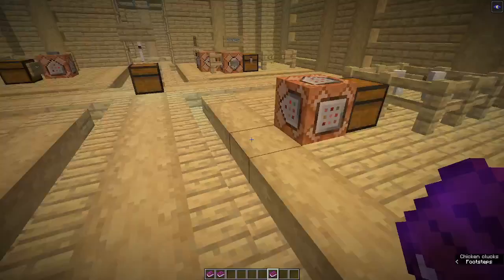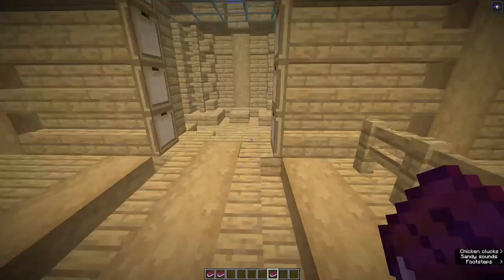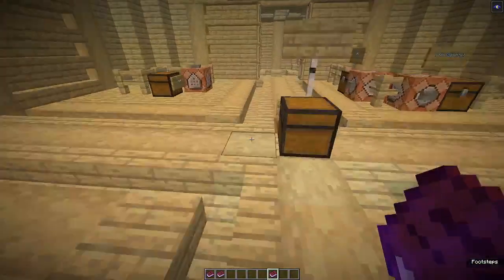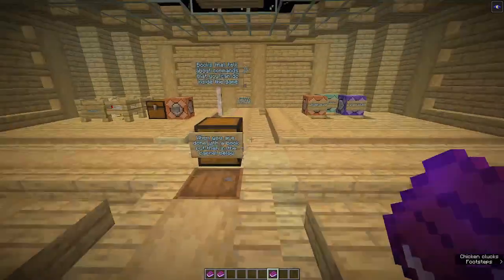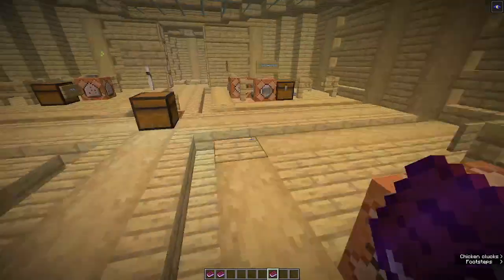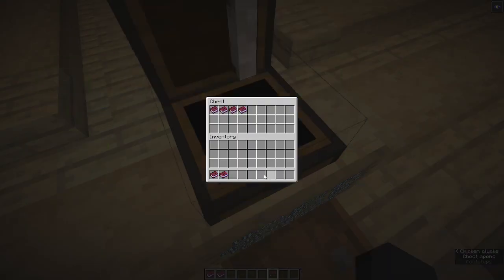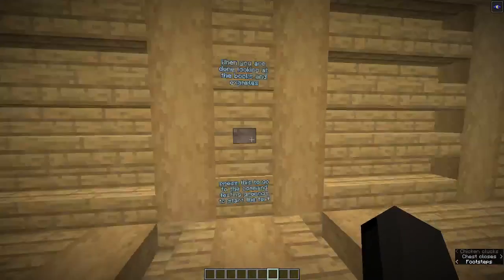/xp is practically the same as the rest. You put in /xp, the person's name, and you can enter any amount of XP, to give or take that amount of XP from a player. They're very fun commands.